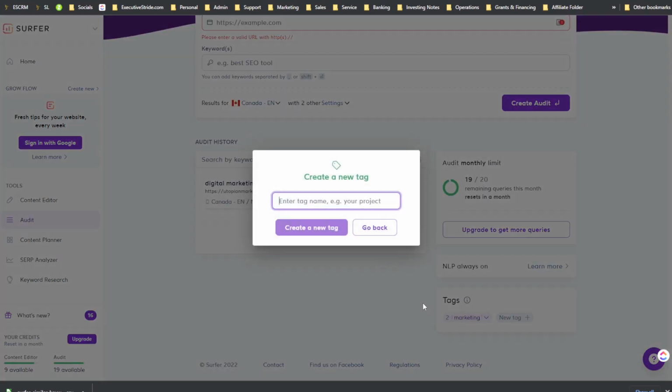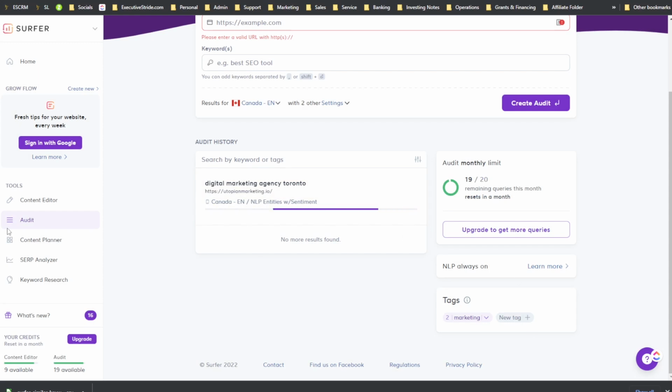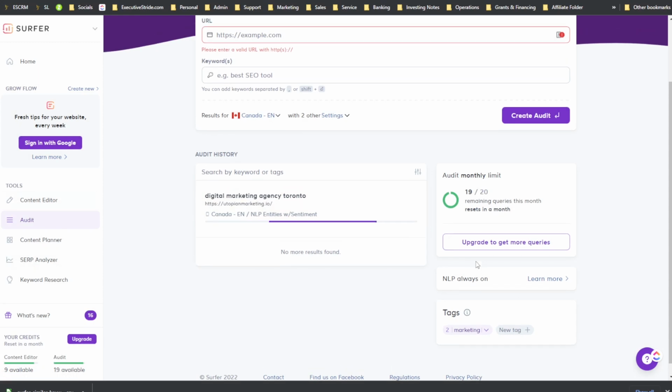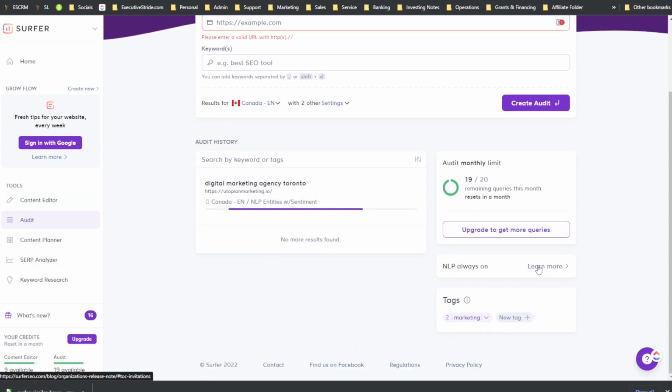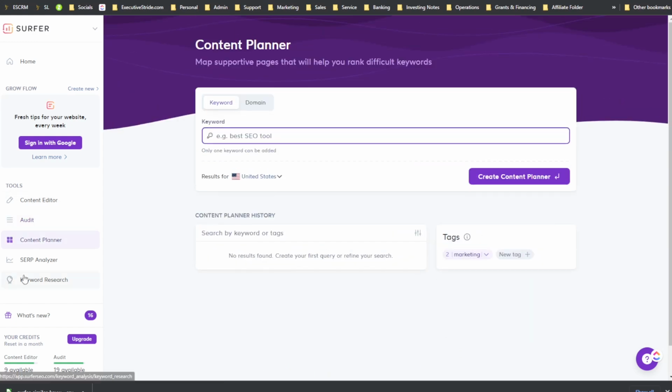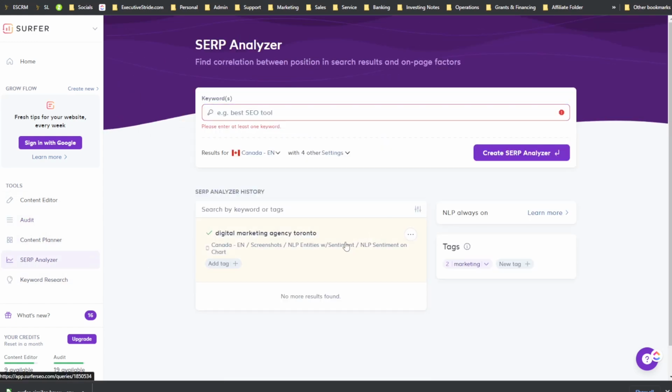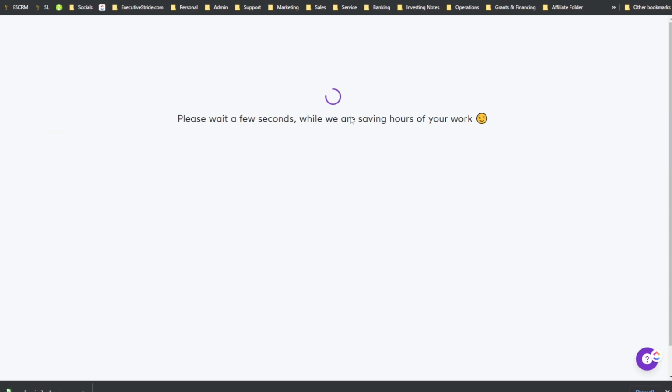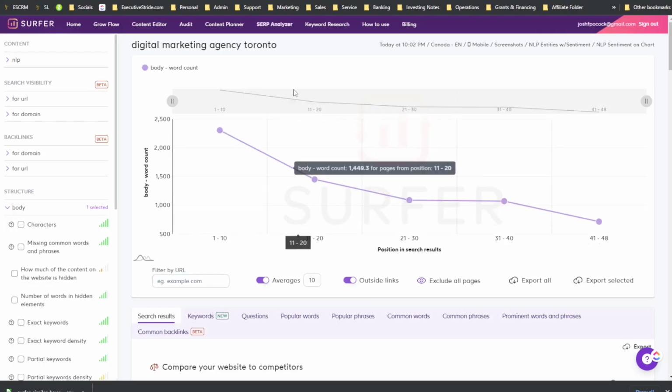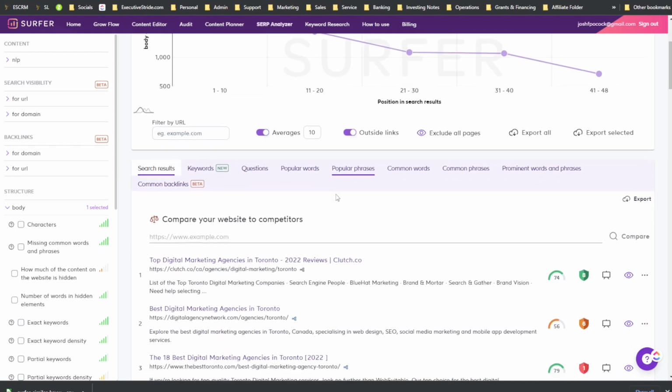You can still see our tags here, which I guess go back through all these different tools. You can add tags. NLP always on. Okay, so let's see our SERP analyzer. Okay, so the SERP analyzer is done. Please wait a few seconds. We are saving hours of work. Okay, so this is cool. I really like the interface.